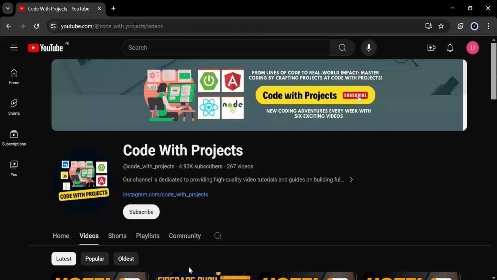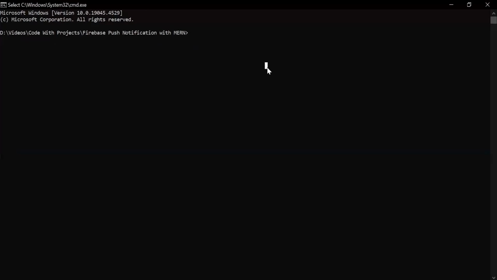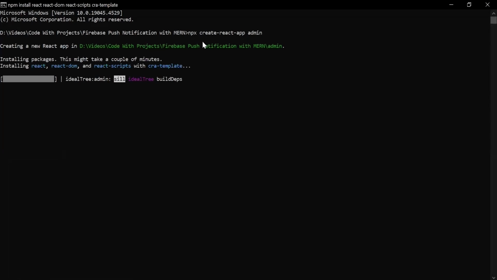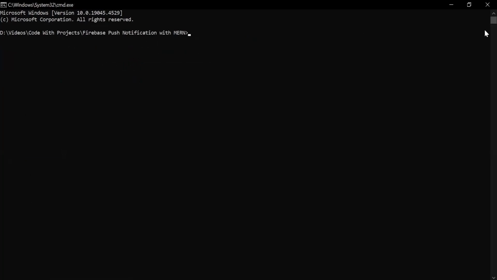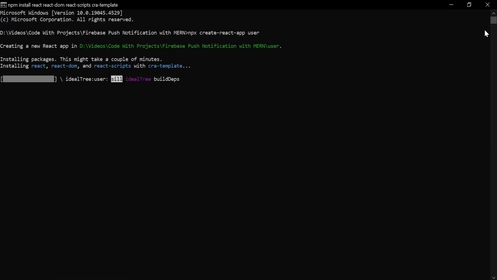Let me open the CMD in this folder. Let me paste the command to create the new React app for the admin. As you can see, the command is npx create-react-app followed by the name of the app, which is admin. Let's hit enter. As you can see, it started creating a new React app. Let me open another CMD to create the React app for the user. Let me paste the command and the name of the React app, which is user. Let's hit enter. As you can see, it started creating a new React app for the user.